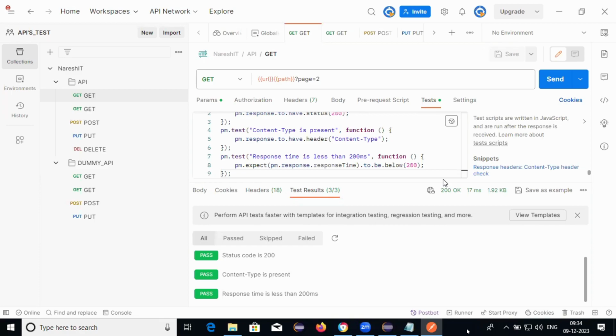Yeah, you guys write down. Which one? If you want to validate the response body, or response time, status code, header.